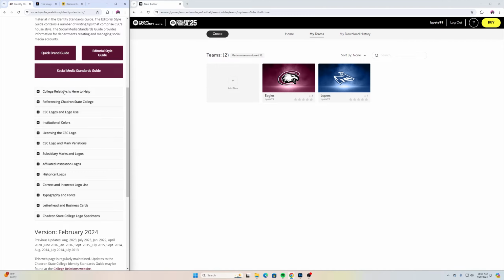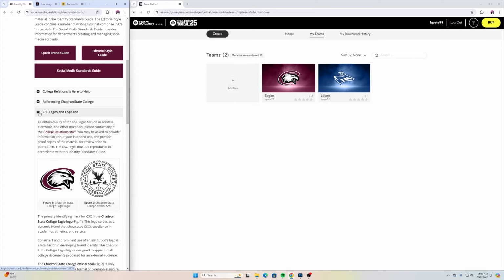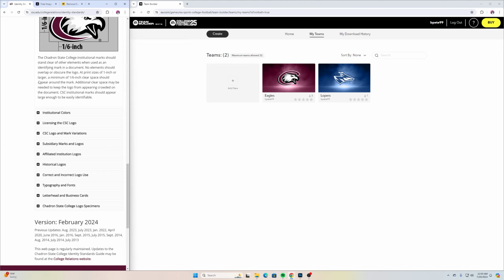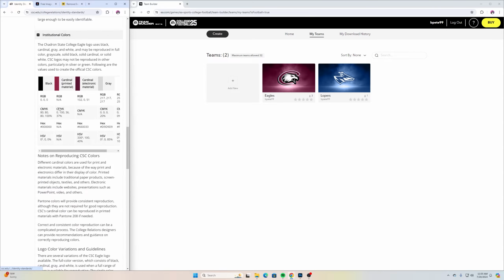When I look through here, the ones that are important to me for this, ooh, look at this, CSC logos and logo use. So I can find it on there. They have some examples for me to look at. Institutional colors. Here I can find the accurate hex values or RGB values that I can place into the colors for Team Builder, and I don't have to guess or try to estimate what the colors are based off of the logo. So that's the first thing I wanted to show you.